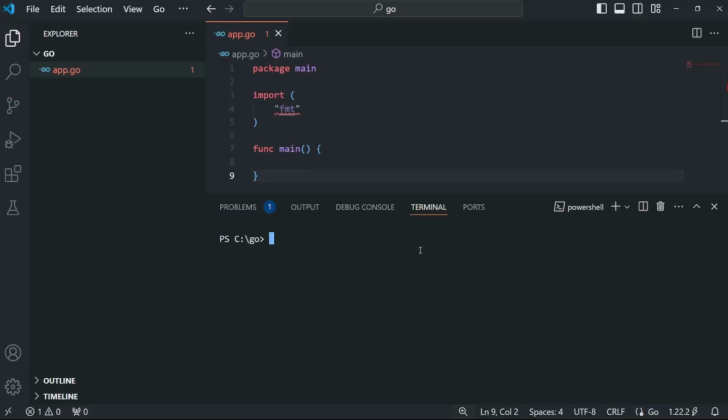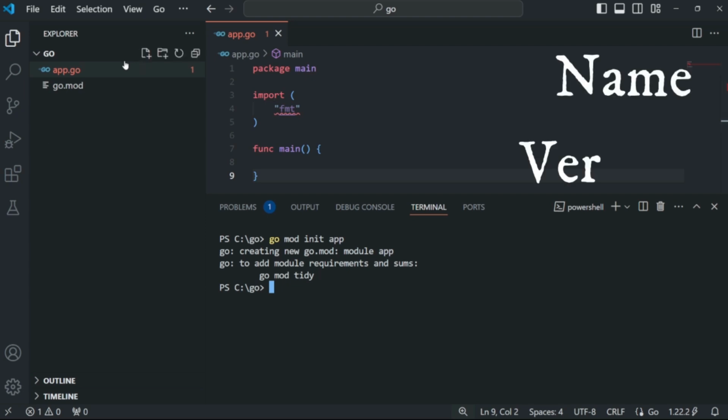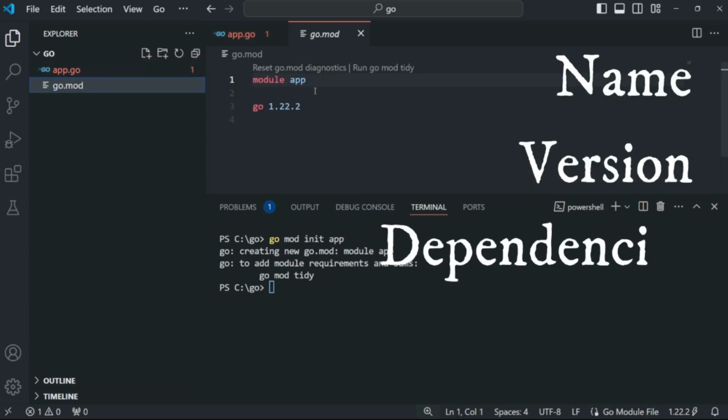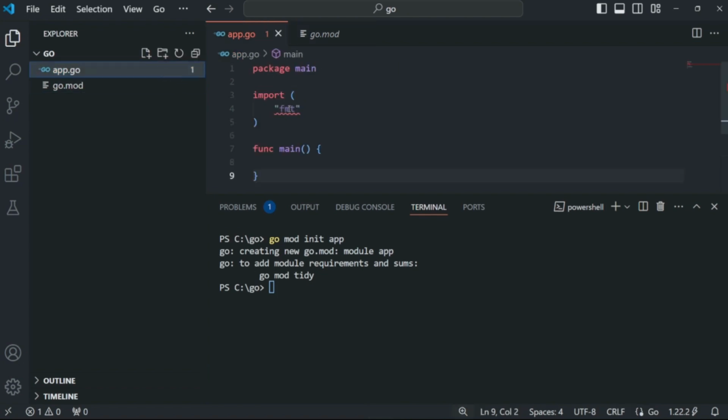Let's write an example. First of all, we need to run go mod init and the module name. The command creates a go.mod file, to track the code dependencies. It includes information about the module's name, version, and dependencies. If we open the file, we will see the module name and the Go version. Later on, we will see here also the dependencies. We already used some of the built-in packages like fmt.